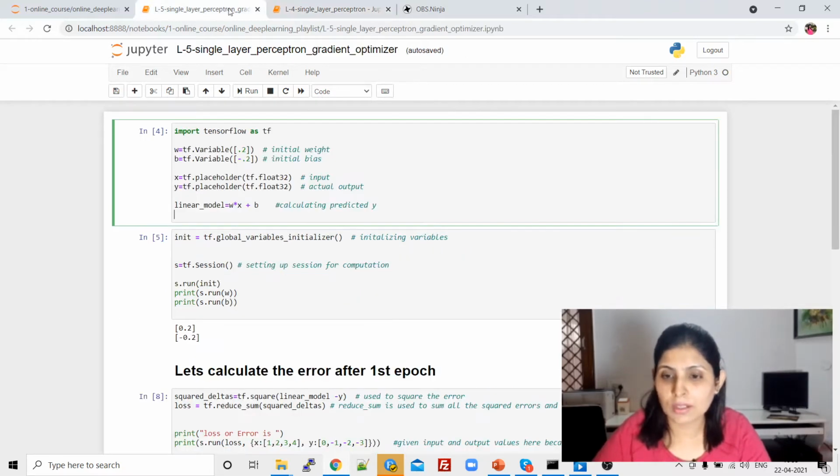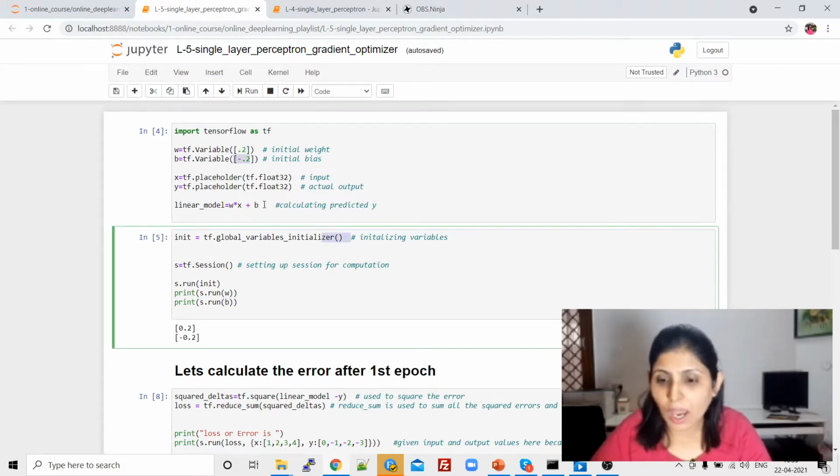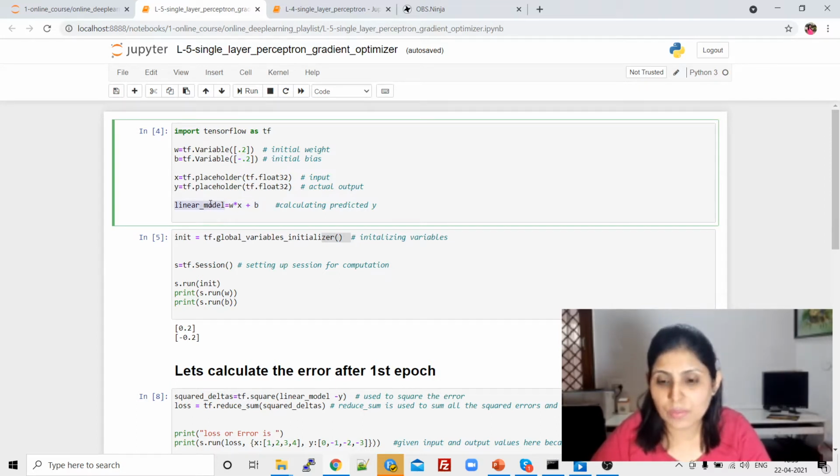So let's begin. The first few lines are similar because we are working on the same code. W is a weight, B is a bias, X is input, Y is output. These two are placeholders, which simply means we'll assign values at the time of execution. The initial value of weight is 0.2 and the initial value of bias is minus 0.2. You can change these values; this can be anything. After that this is the code for perceptron. We are executing the code, and linear model is the predicted Y value, right?